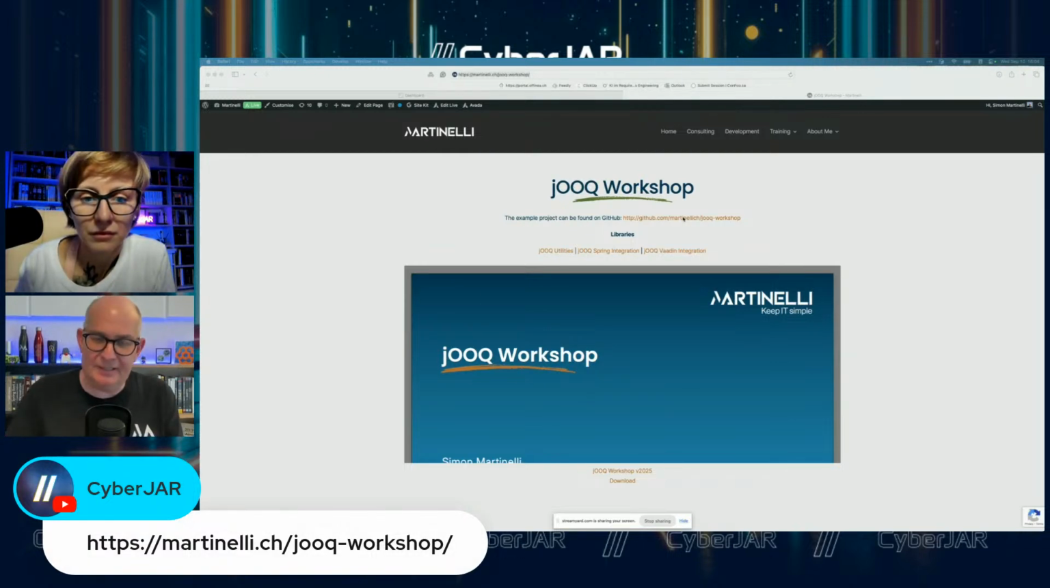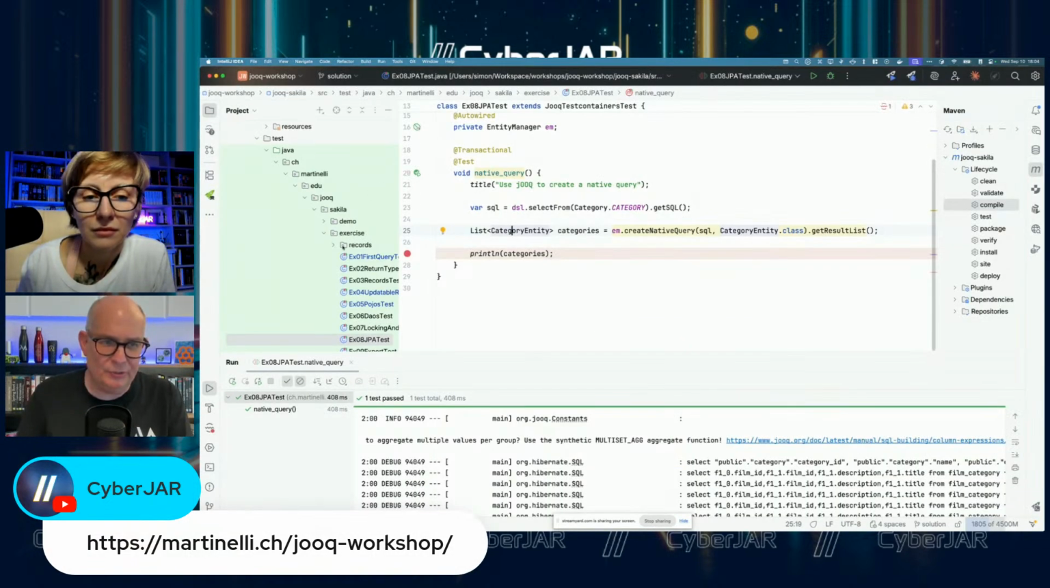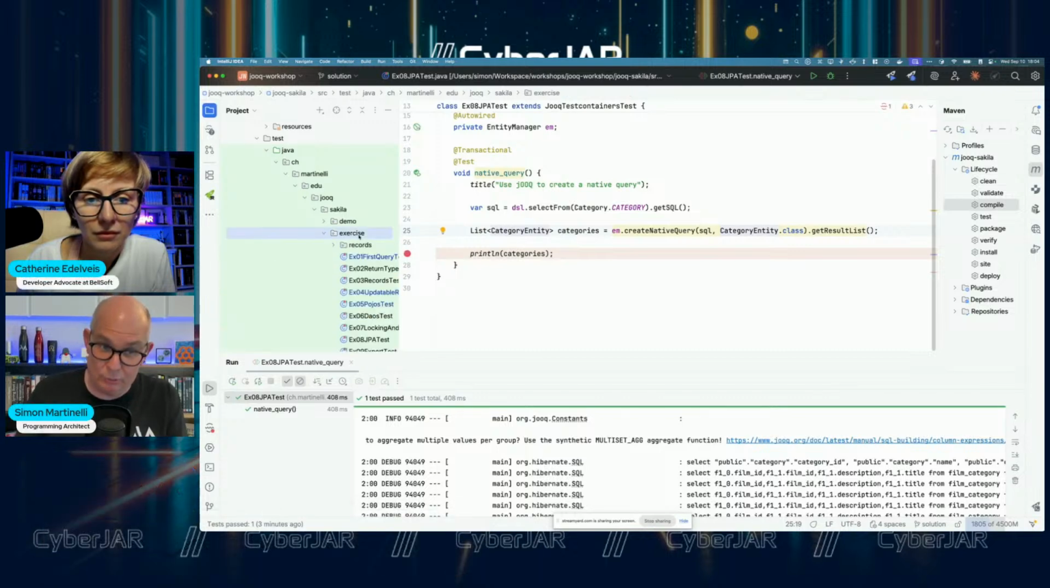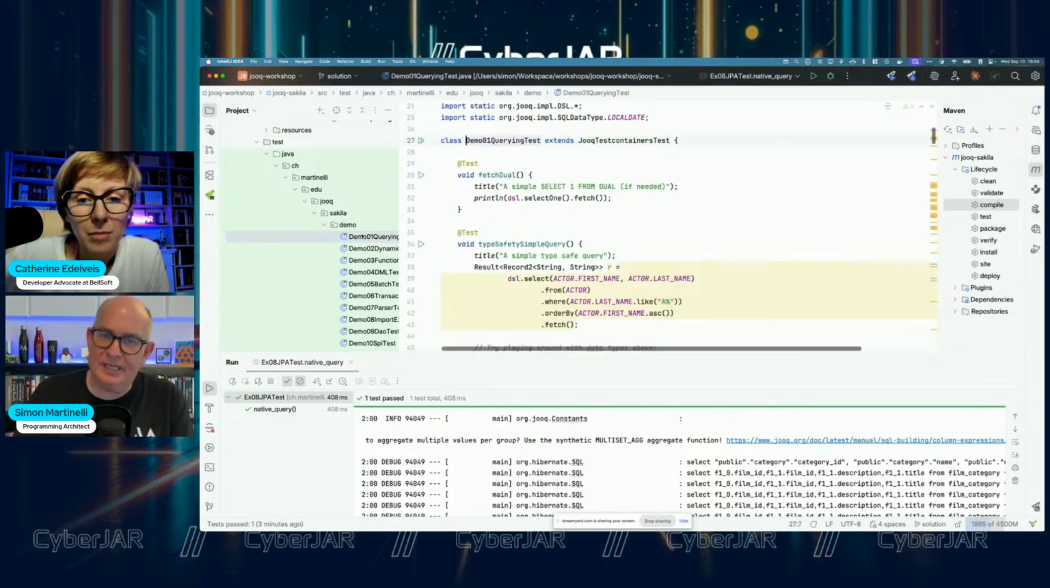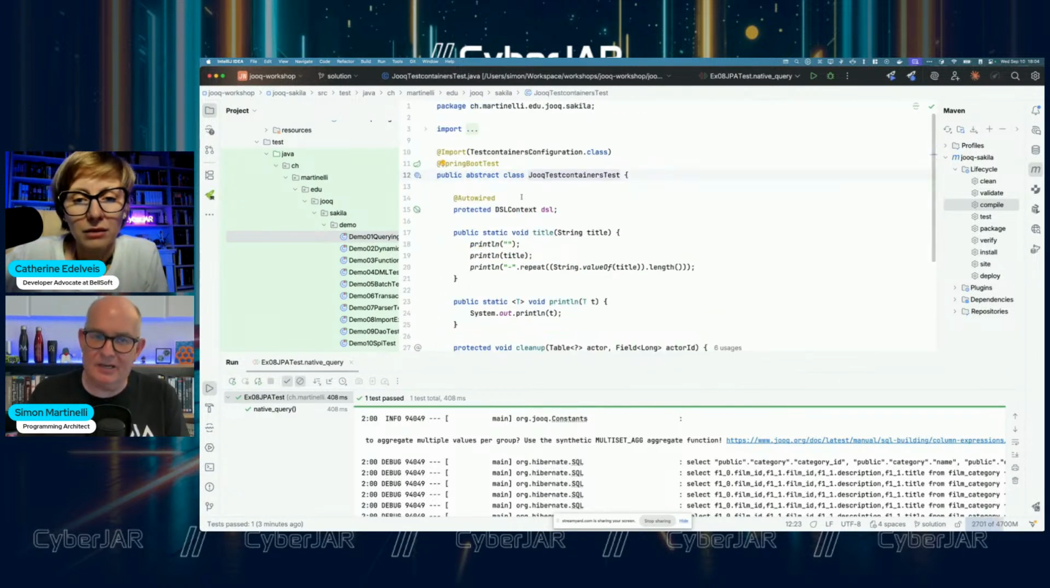By the way, the test that I've shown you, there are exercises that you can do. That's part of the workshop. But there's also a demo package, and the demo package is from the jOOQ demo. So jOOQ has its own demo project, and I ported that to Spring Boot. So I have a jOOQ test base class that is a Spring Boot test, and that imports a test container configuration to use the Spring Boot test container support.